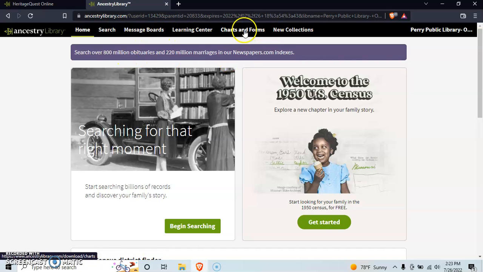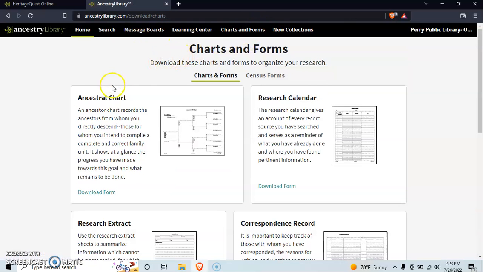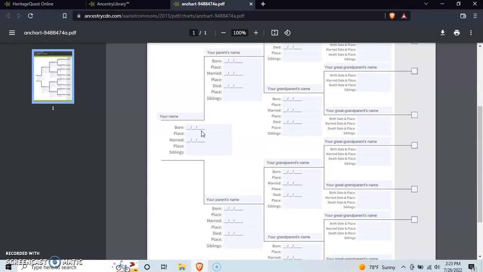Oh, by the way, I do want to show you charts and forms real quick. There's an ancestral chart here that you can click on. You can download it and print it off if you like, download it and use it. And it looks like this, and it just gives where you can start typing in your parents' names right here. Just fill it in as you go.